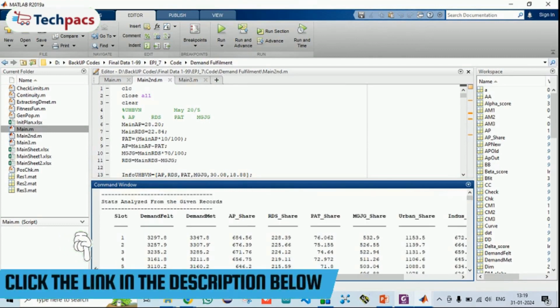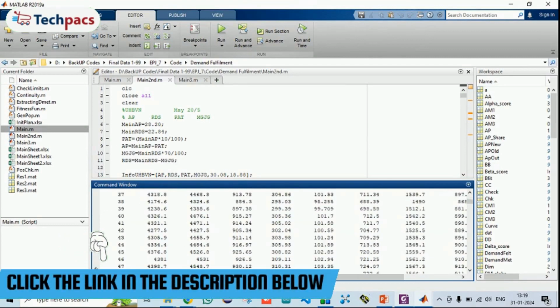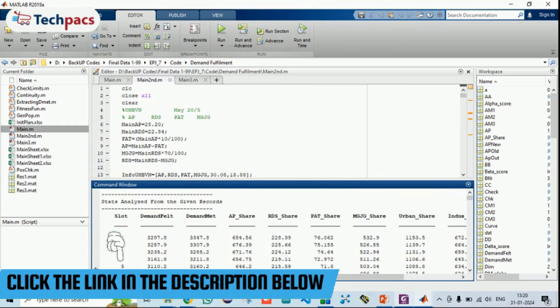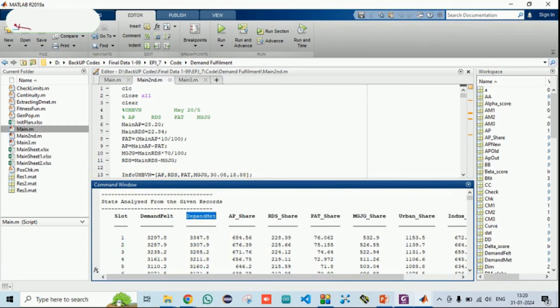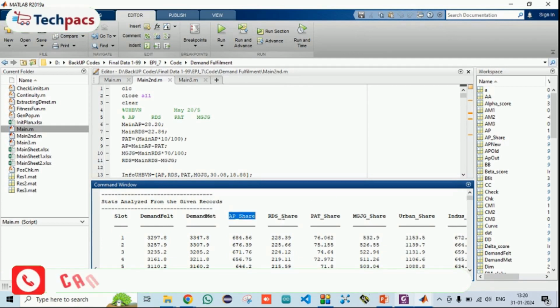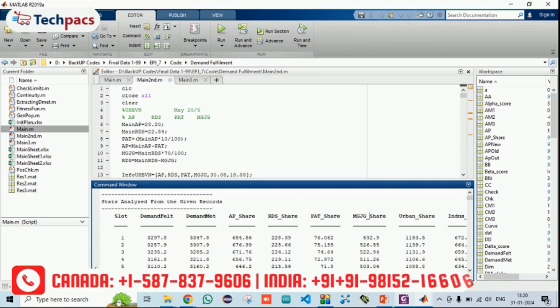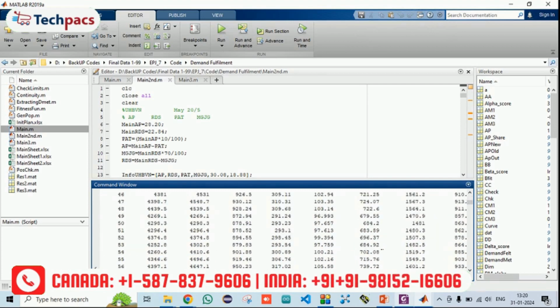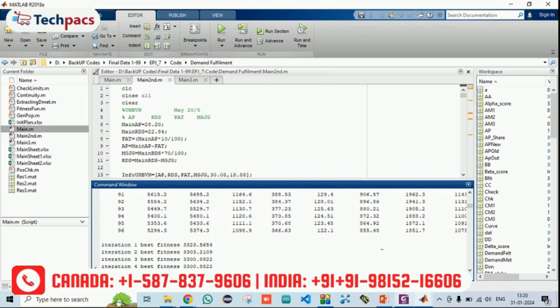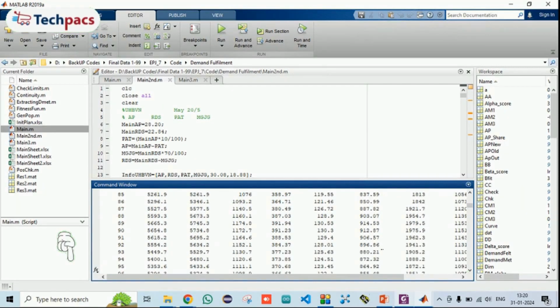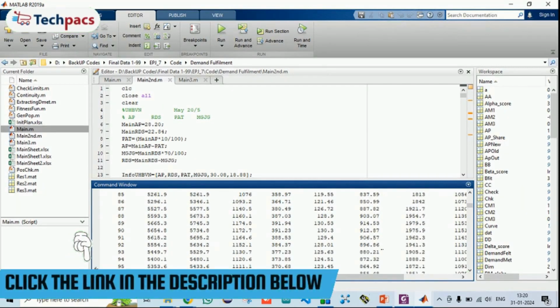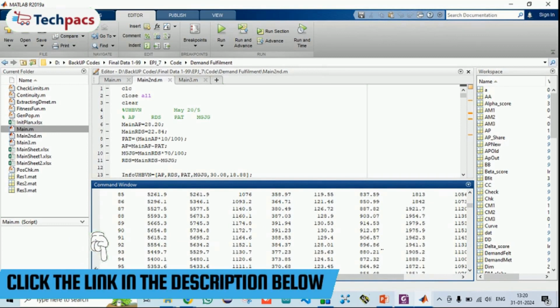So these are the slots, for 96 slots at an interval of 15 minutes each: what demand was felt, what demand was met, and how much share is for AP, RDS, PAT, MJJG, urban, and industrial. This gives us the information for every slot, what the actual demand was and how much share is to be given to which sector. So you can see it is not limited to a single one, it can be applied to as many sectors as we have to cover as per the requirements and their shares.